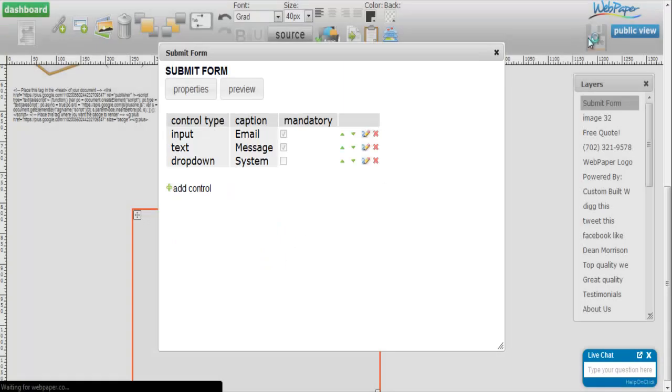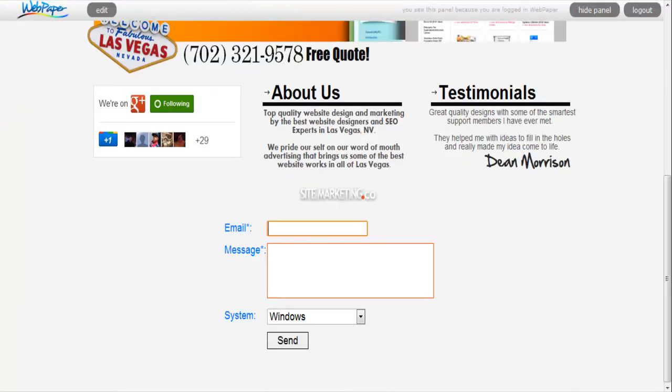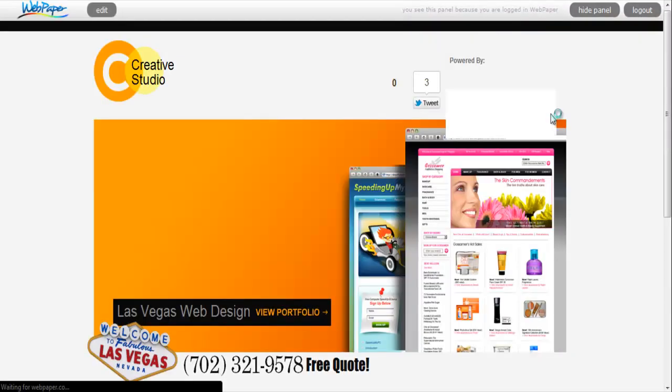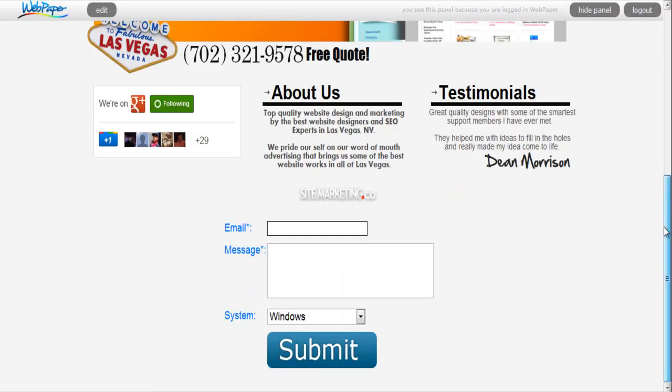Hit save. It's going to save. I go to my public view, I refresh, and there we go. Now we have a big nice submit button. Now that looks nice. So that's how you style your submission form. Good luck.